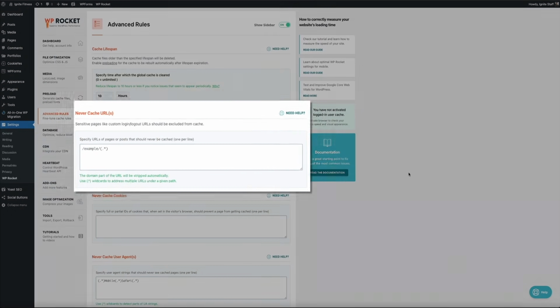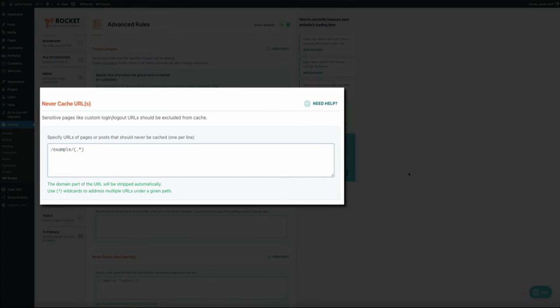Below that, we have the Never Cache URLs feature. This is where you can exclude specific pages from being cached by entering the URLs or parts of the URLs that you want to exclude from the caching in that text box. Now, please keep in mind that by excluding a page from cache, you're also excluding it from all other optimizations. Also, WP Rocket automatically excludes cart and checkout pages for certain e-commerce plugins. But if you want to exclude your WordPress login page or other sensitive pages from the cache, go ahead and specify the URLs in that text box.